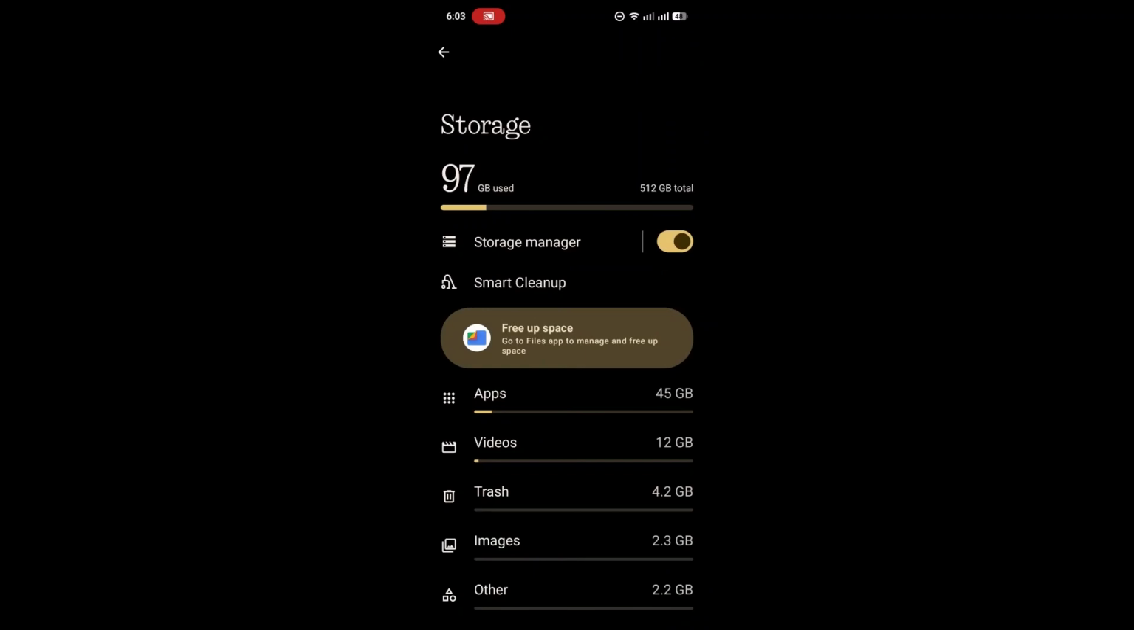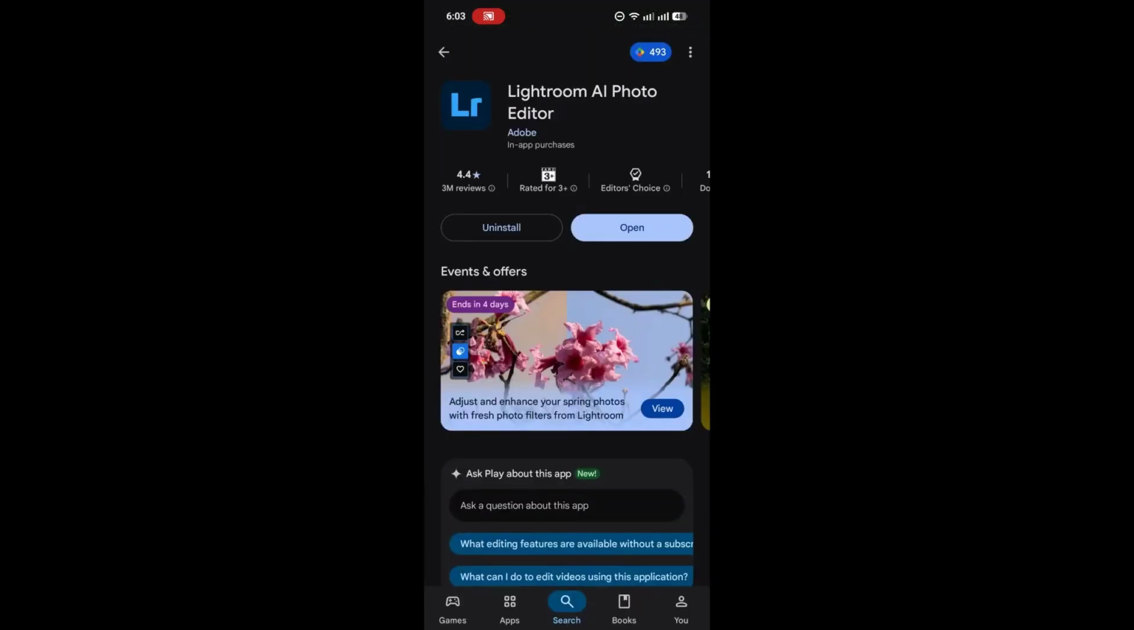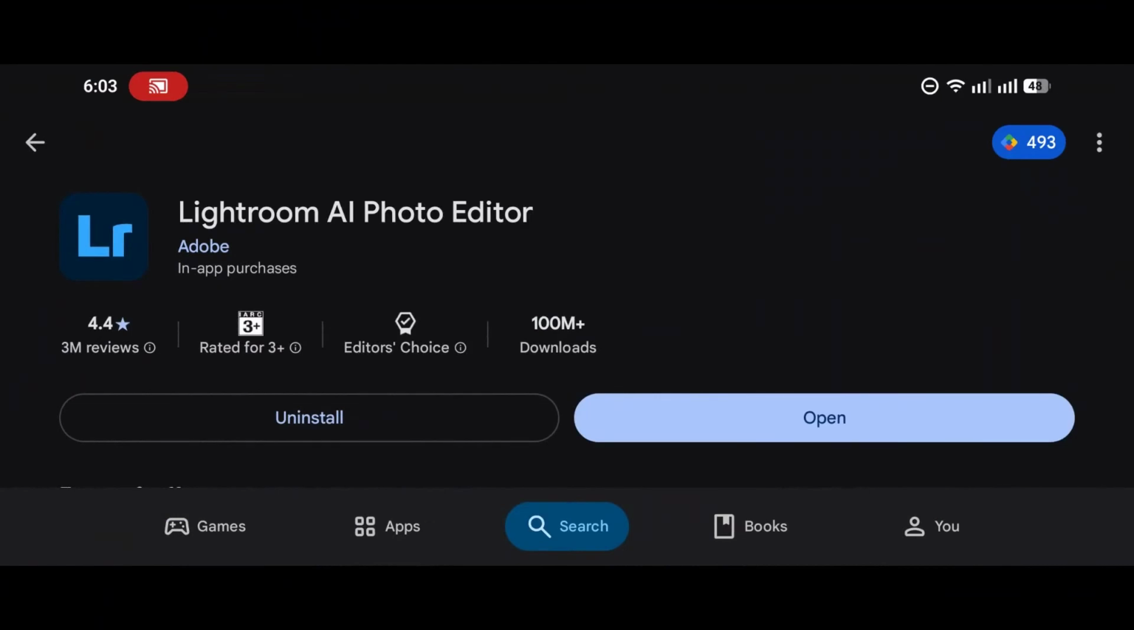If none of those steps fix the issue, the last option is to reinstall the app. First, uninstall Lightroom from your Android device, then go back to the Play Store and install a fresh copy. This can fix deeper app problems that cache clearing and updates can't solve. After reinstalling, sign in again and check whether the error is resolved.